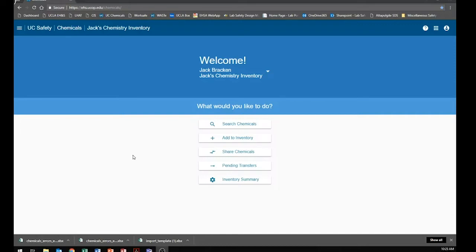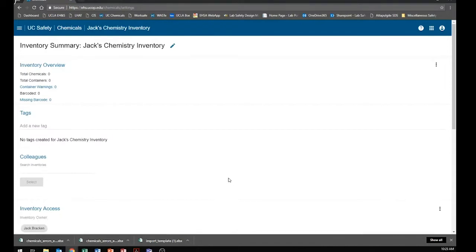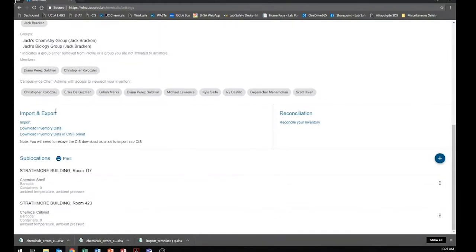So the first thing we're going to do is start from the front page of UC Chemicals. I'm in my inventory, so I'm going to go down to the inventory summary. Now this is only going to be available if you're a PI or an inventory manager. I'm going to click that, and now I'm going to scroll down and look for the import and export section.